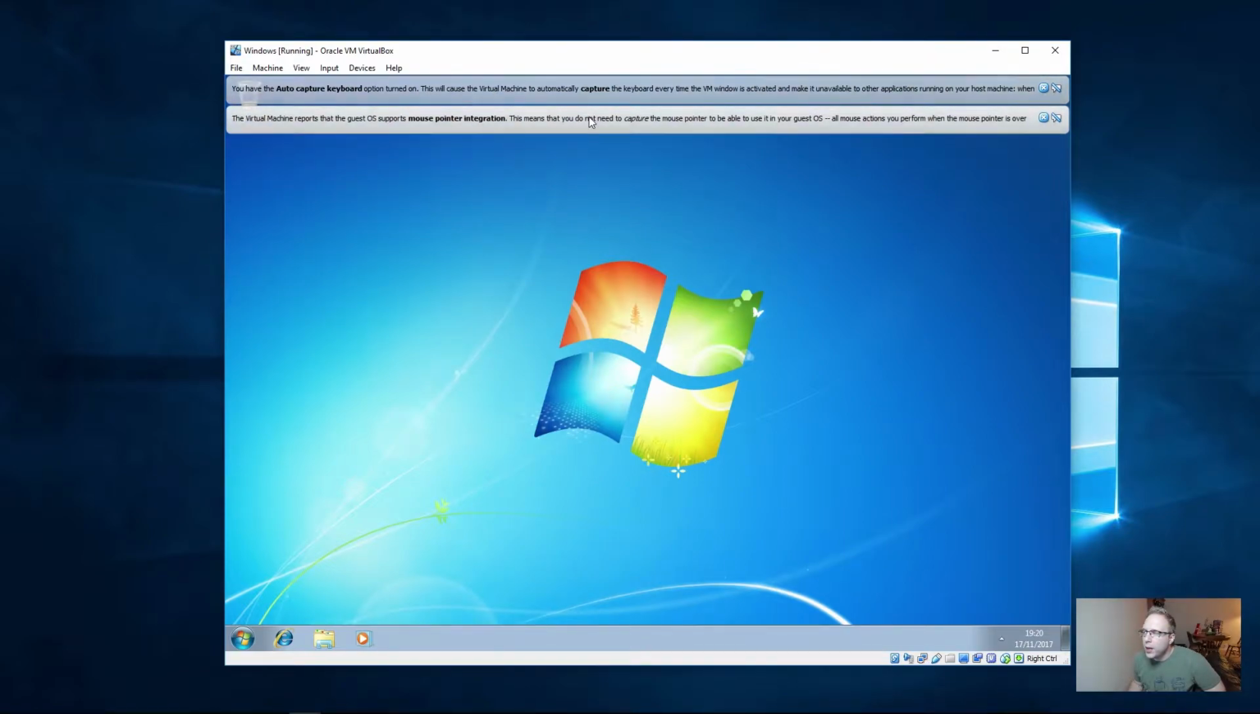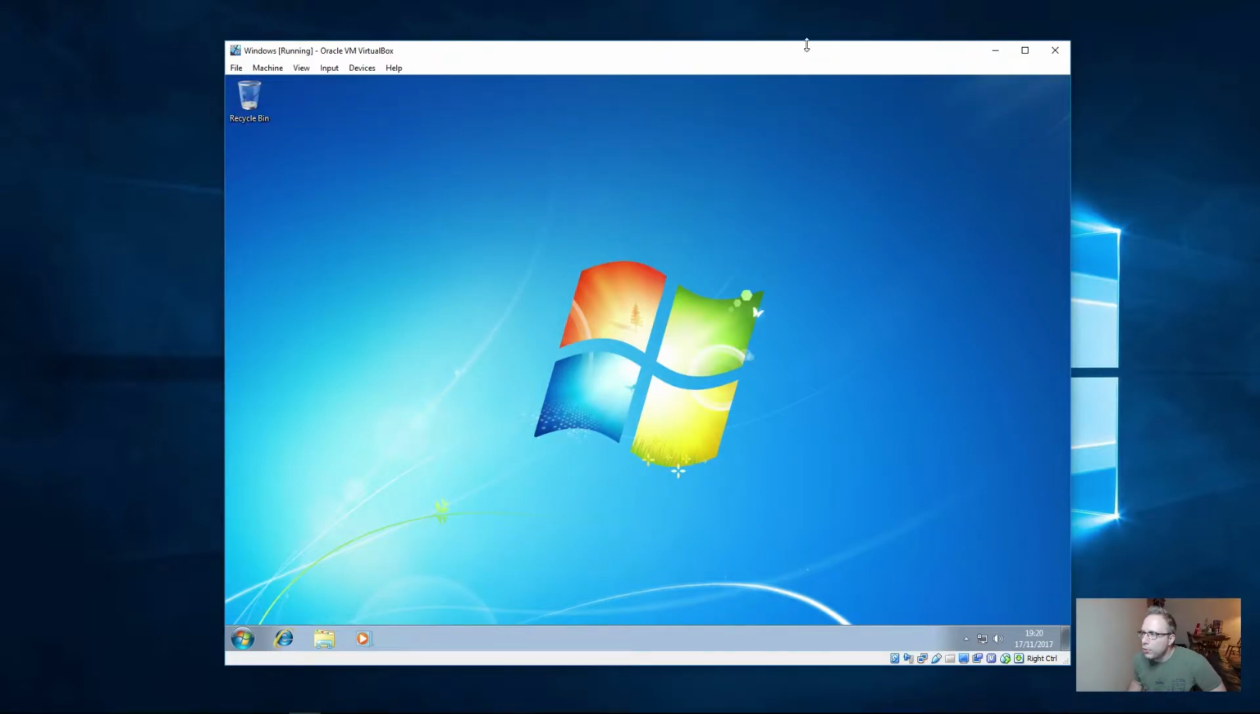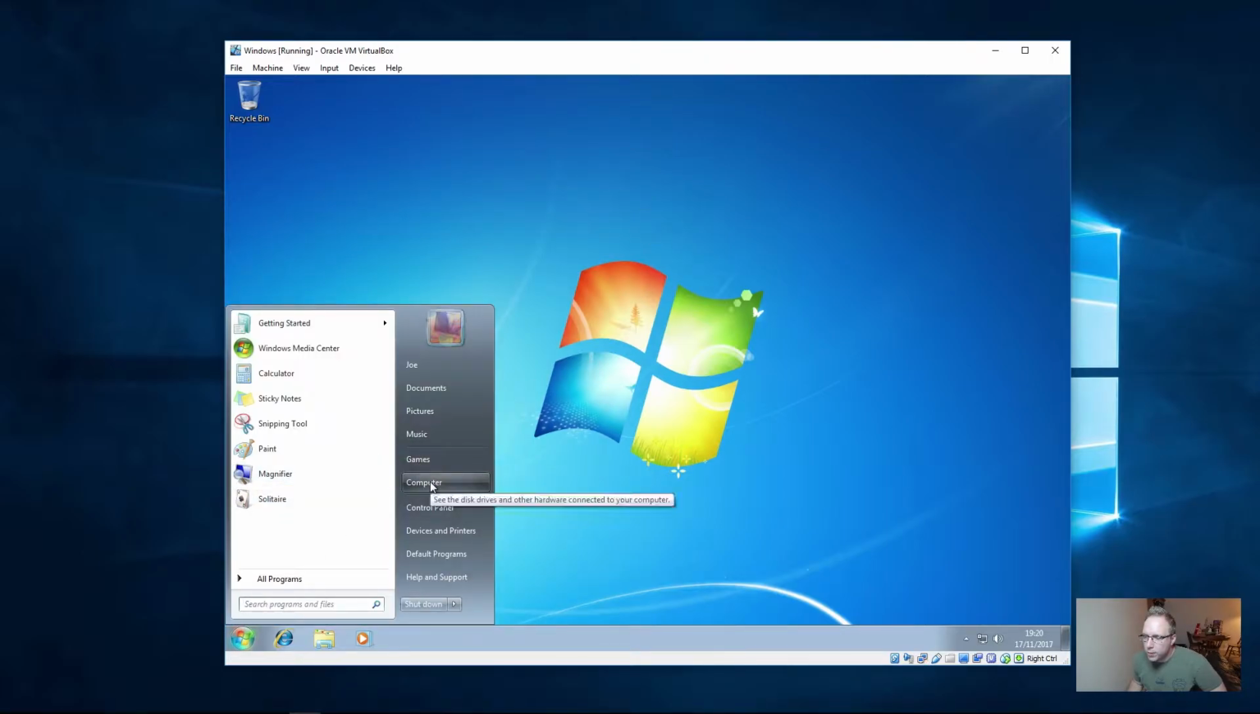Take note of them. They pop up every time you restart the VirtualBox, but if you have a look at them, they're actually quite helpful, so they are worth reading at least once before you close them down. And there it is again, so it's all working fine.